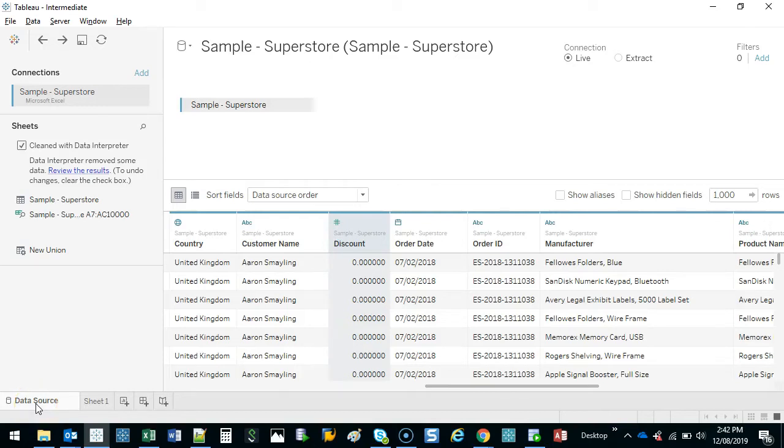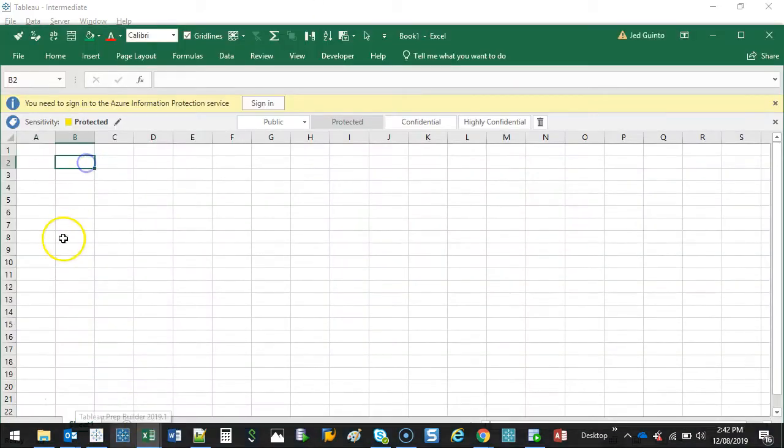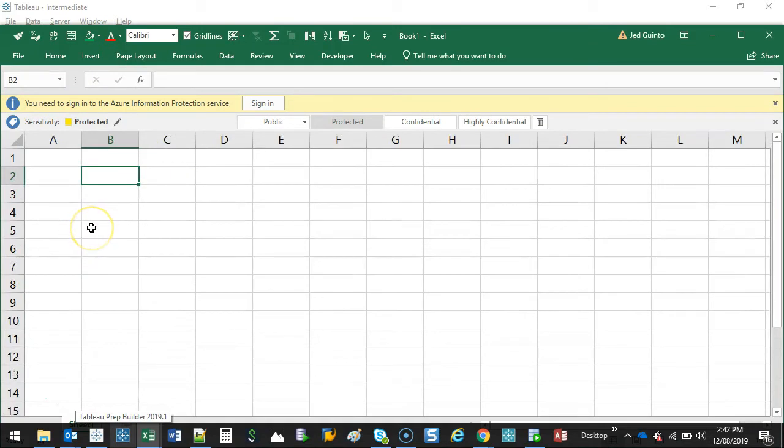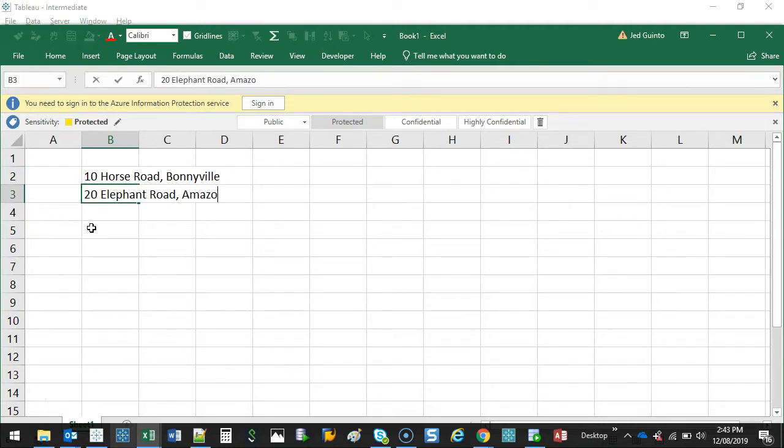Custom splitting. If you've ever done delimiting or text to columns in Microsoft Excel, it's pretty similar. Let's do a simple example. Let's open up Excel and let's say I'm going to have an address. Let's say 10 Horse Road, Bonnyville. I don't know if that's how you spell Bonnyville. And we're going to do another address, 20 Elephant Road, Amazon.